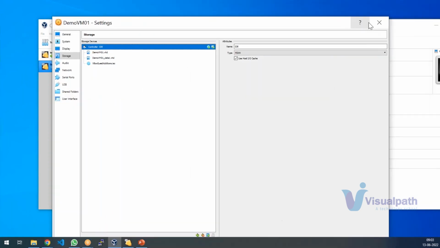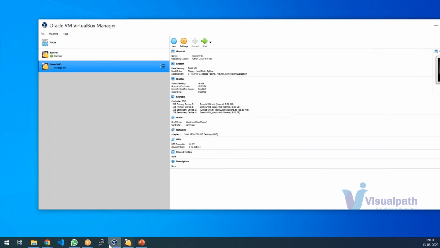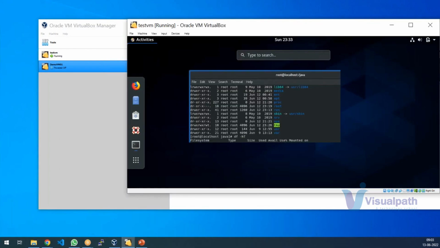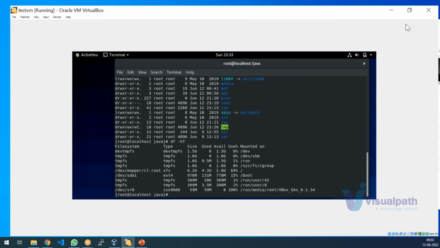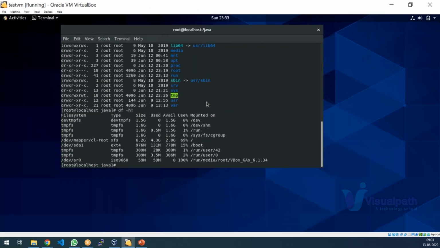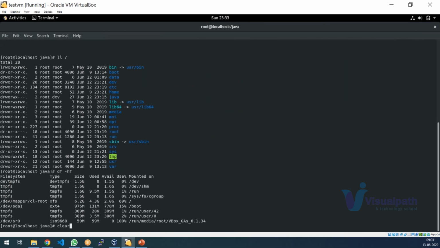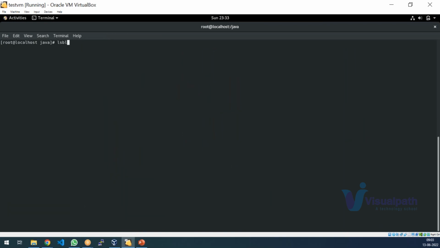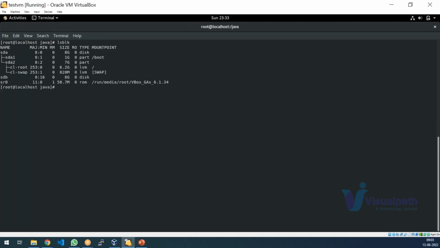So once you have attached it, you need to start your VM. After starting your VM, you need to see what disks are attached to it. So here we have to type lsblk, list blocks. It will list all the disks attached, and we can see the structure of the system here.